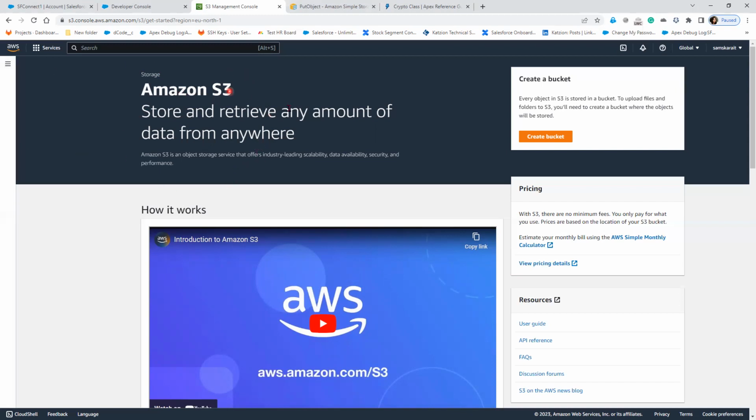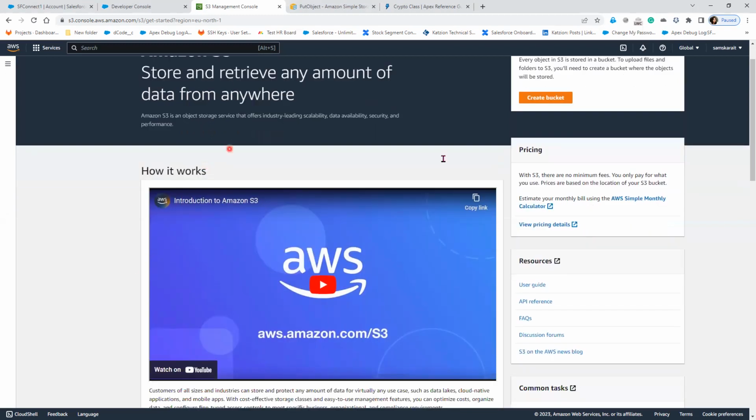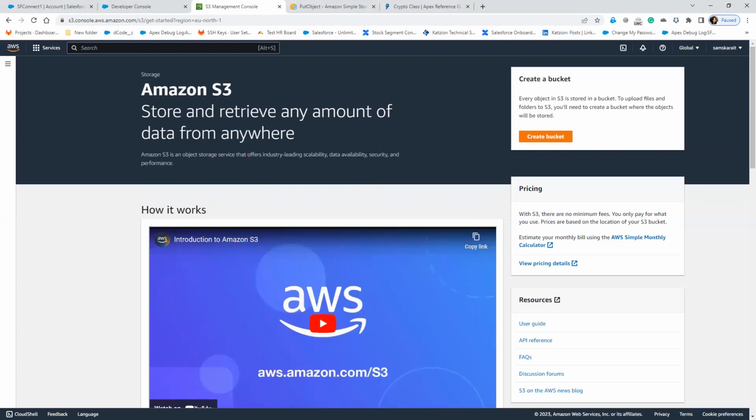Amazon S3 is an object storage service that offers industry-leading scalability, data availability, security, and performance. If you want to see more details about S3, you can explore this. But right now, we are creating the S3 bucket. In order to create this, I have an option here, Create bucket. So, I'm going to click on Create bucket.